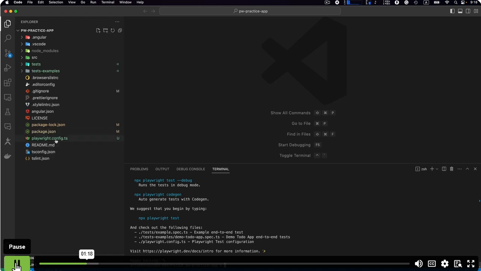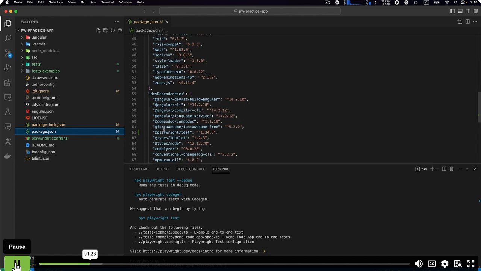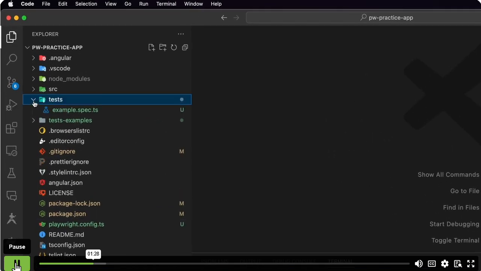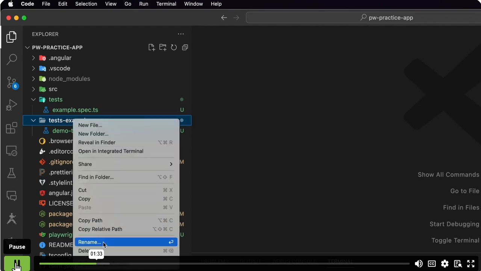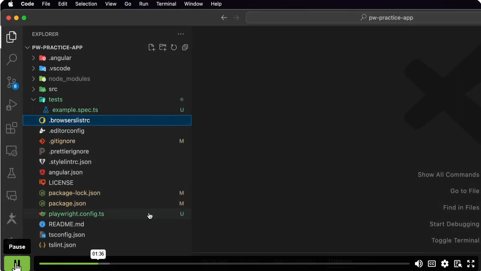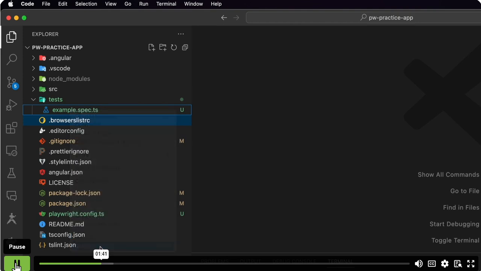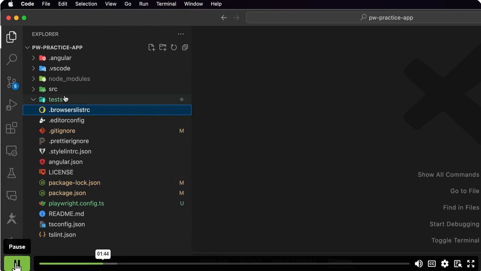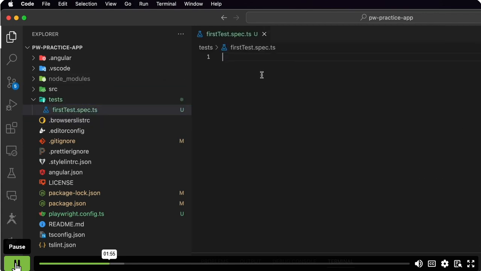We can see that the Playwright config showed up. In package.json, if we scroll this down, the new library was added. Everything looks good. So we have the tests folder, and we have the tests-examples folder. We can delete the tests-examples folder. We don't need it in our project. Move to trash. And we don't need example.spec, we can delete it as well. Move to trash. And under the tests folder, we create a new file and we call it firstTest.spec.ts.